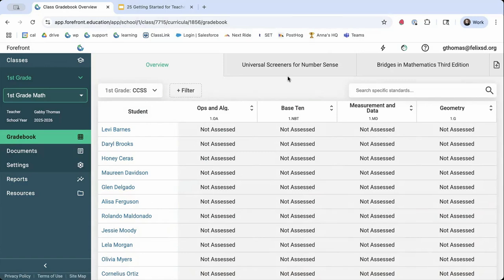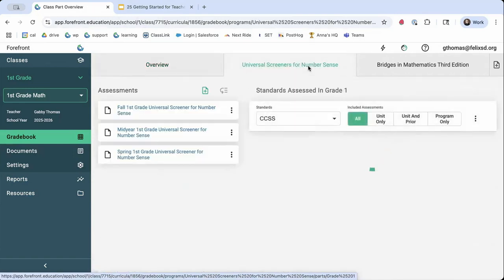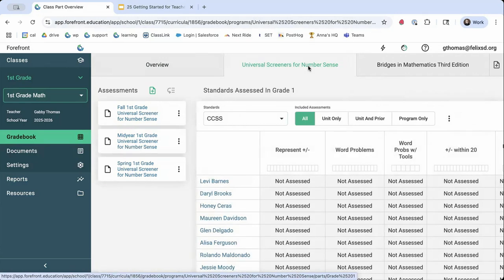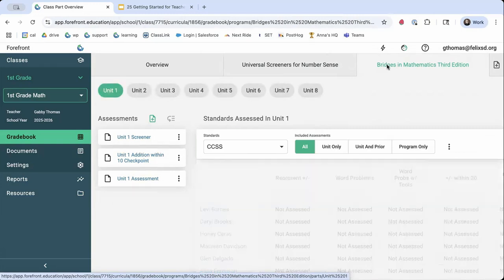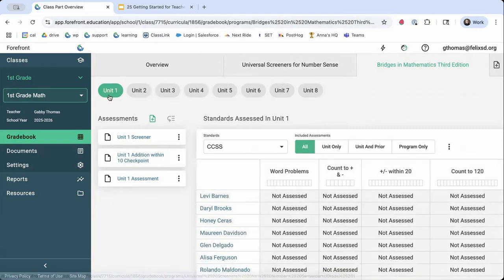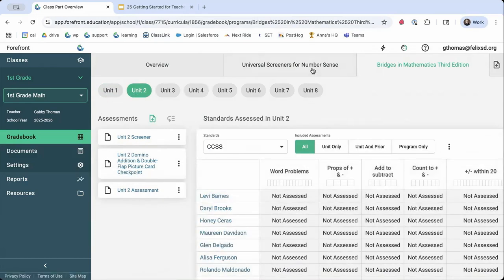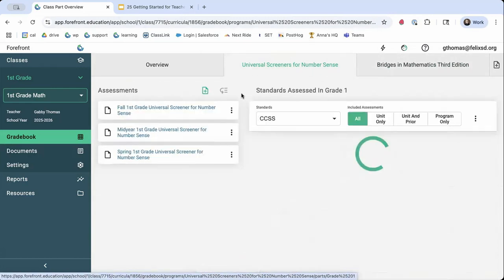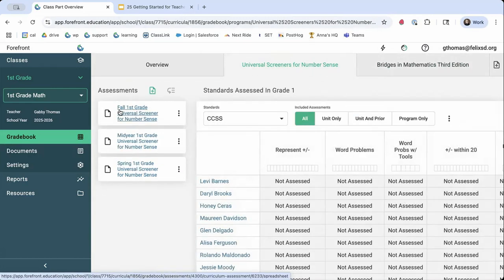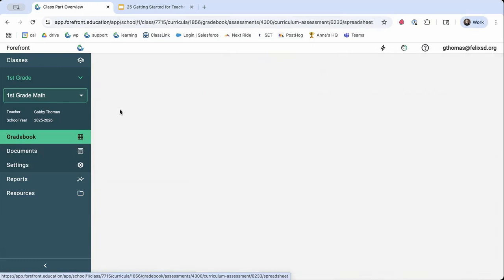So depending where you're entering that data, you're going to click on the proper program tab. These tabs across the top are what we call programs. I'm going to demo with Universal Screener since a lot of folks are using that. I click in here. The way my account's configured, I've got fall, mid-year, and spring. You might, and I'm going to pop over here for an example, have different what we call parts. So if there is that additional part, you're just going to do one extra click to get to the right assessment.